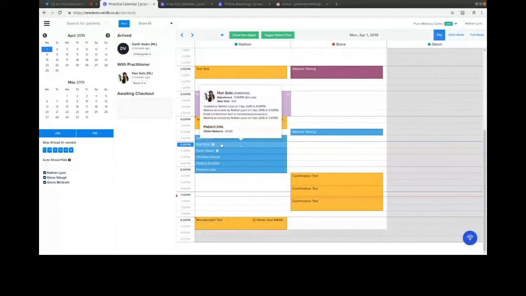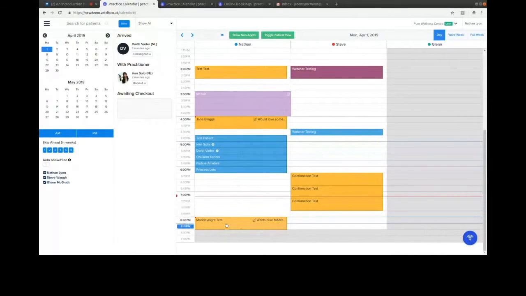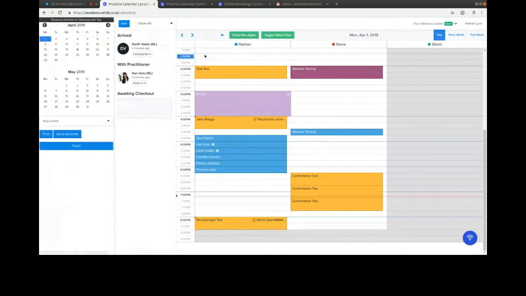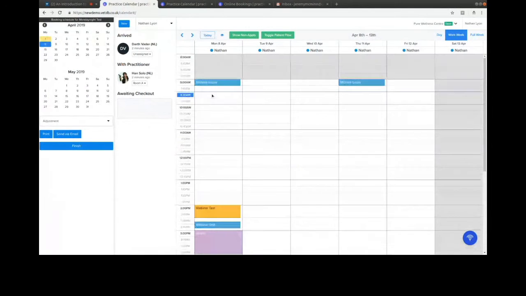So you'll notice that when I hover over any of the appointments, it'll tell me information about it. What's useful about that is when you start using prepaid packages and memberships and that kind of thing, it does give you that information at a glance, how many visits they've got left, how much balance they've got left on those packages and memberships. So if I use this as an example, we're going to book their schedule. So we'll book it in with Nathan.